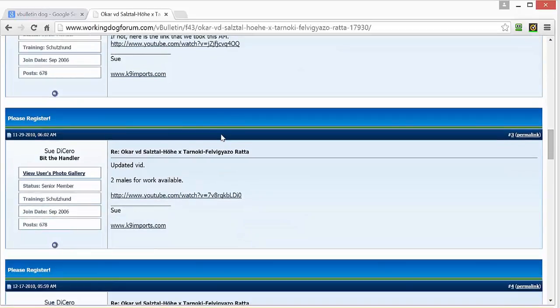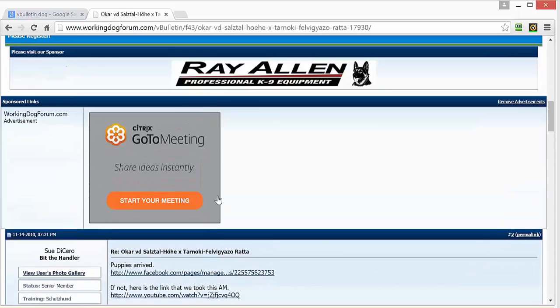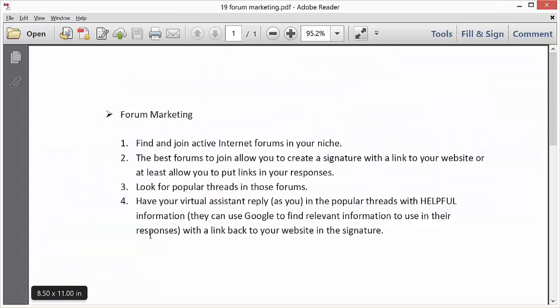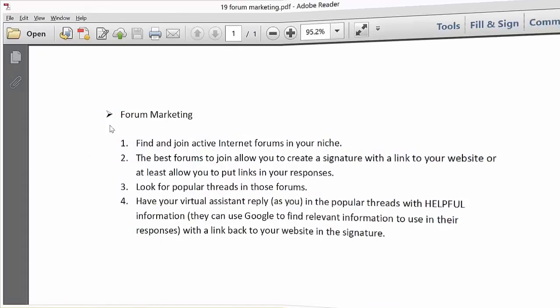Just don't be blatant with your commercial promotions. But like this Sue, she has this canine imports in her signature. So that's the basic idea of forum marketing, and that is basically it.